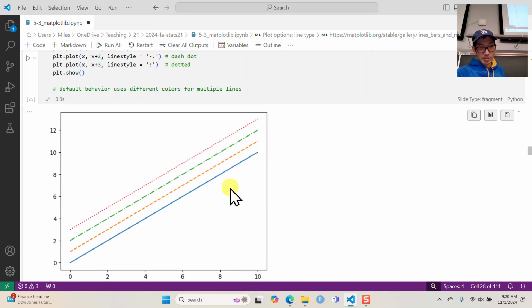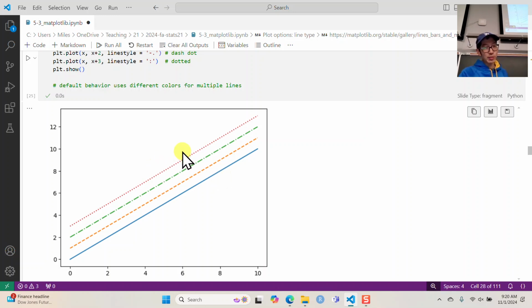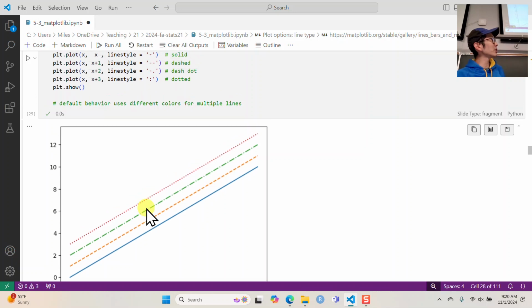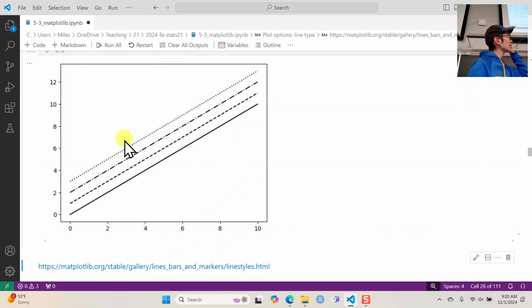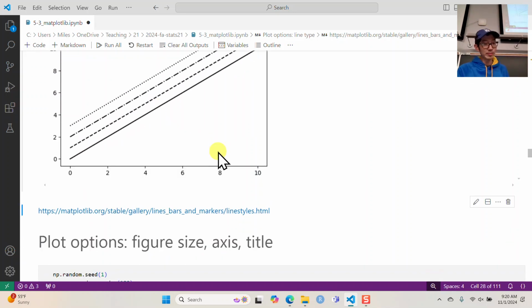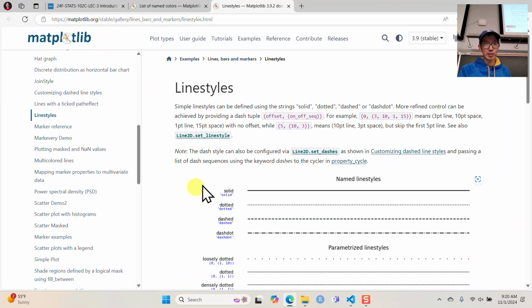By default, it plots the things in different colors when you keep adding them. But this is especially useful if you're going to print something in black and white. You can't print different colors, and so if you want to distinguish different lines, you can do that with different line styles, okay? And I think, are there more line styles?